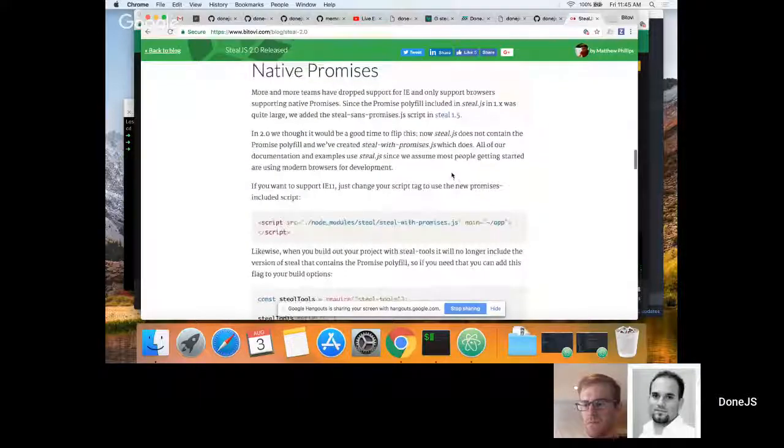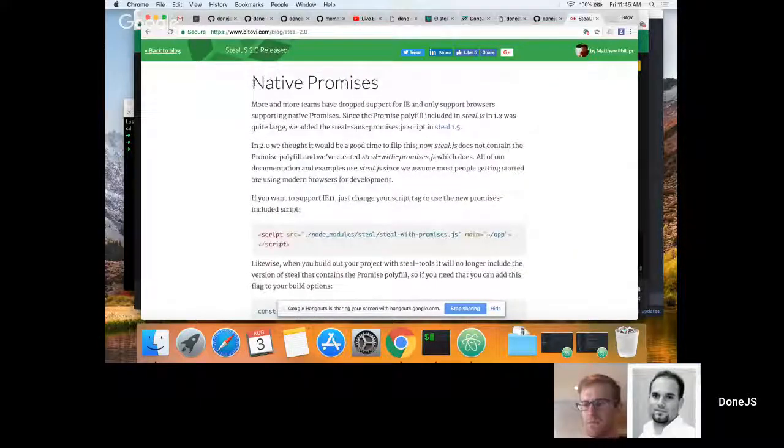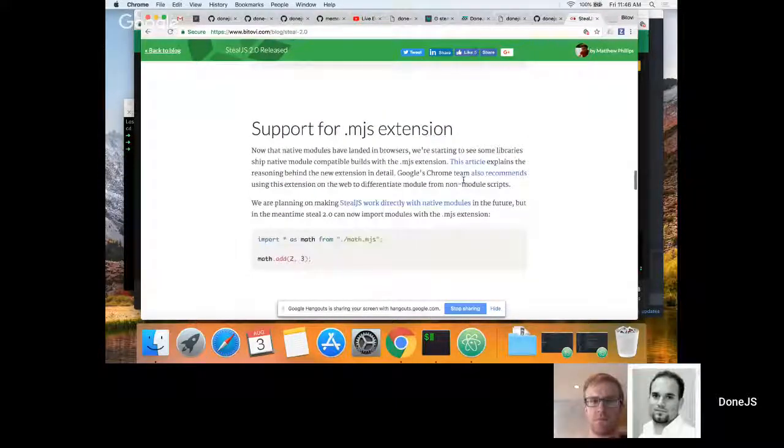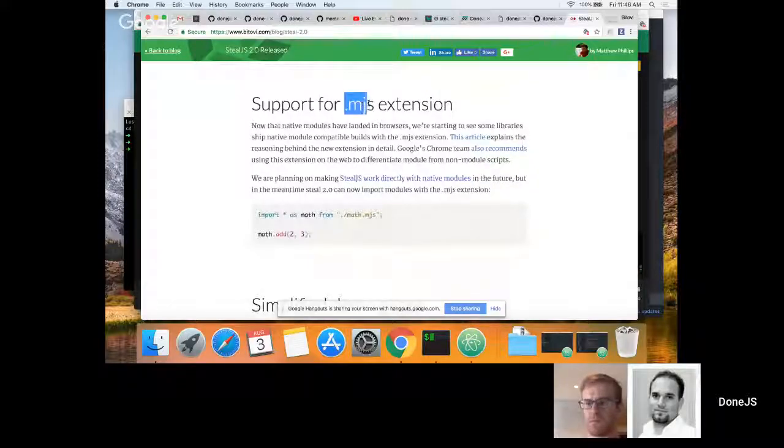Please check it out. Native promises: we default to native promises now in Steal.js. I was just using this myself earlier today, and it's so much easier to debug when you look at the stack trace in your debugger, because you can easily go back in the code without having to jump through all the stuff that the promise or the polyfill was doing. If you still need the polyfill, if you're supporting IE11, then you can use Steal with promises.js, so that's possible. We support the .mjs extension now.